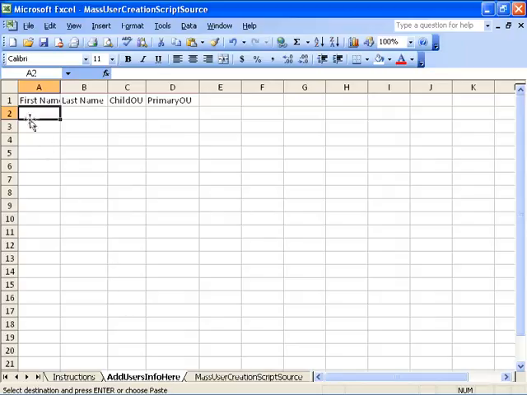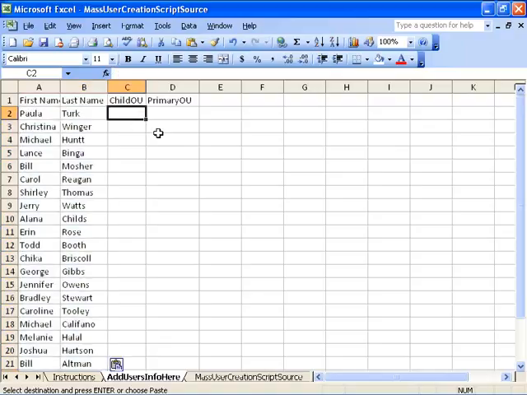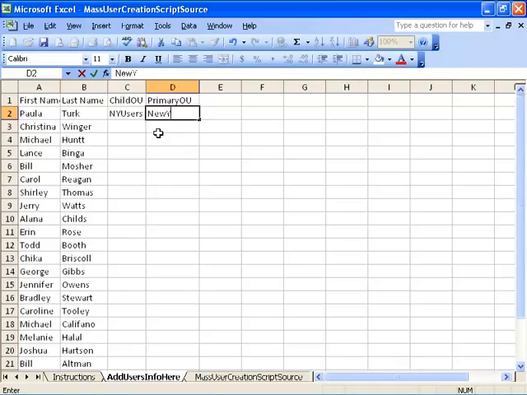All right, I'm going to start here in cell A2, and I'm going to do a Control-V on the keyboard to paste those names that I brought over from the previous sheet. Now, the child OU, we want these users to go into NY users, right? We created that OU specifically to hold our users for New York. Pressing the Tab key now, our primary OU is, let's see here, New York OU, right? Okay, so I've added these two in.